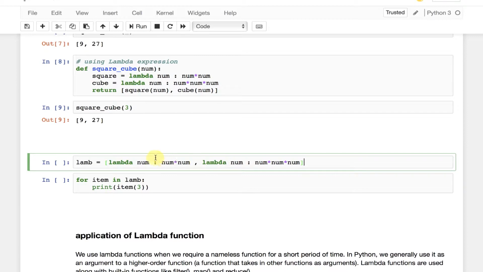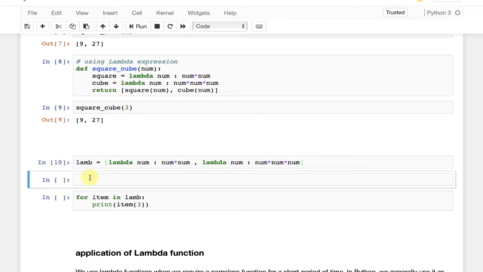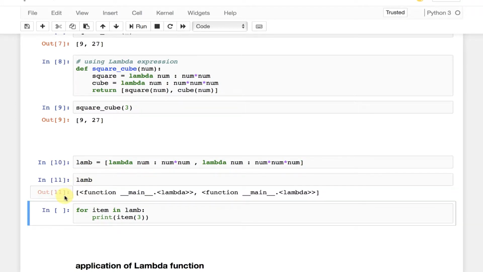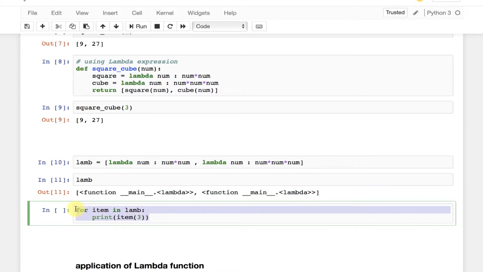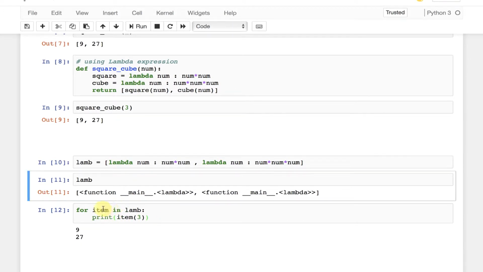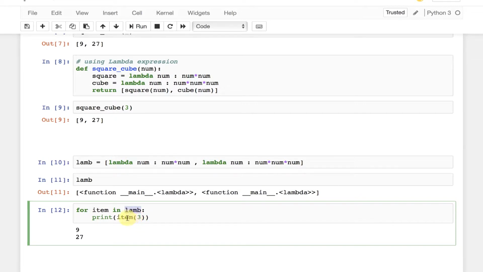So here we have created lambda expressions inside a list. When this particular line of code is executed, the lambda expressions will be evaluated and return lambda objects, which are placed as elements in a list. This will return a list of lambda objects, and later we can iterate over the objects to perform the task. As we can see here, we are iterating over the lambda objects, and the lambda objects calculate the square and cube of the number and return the corresponding value. So this is how we can use lambda expressions.